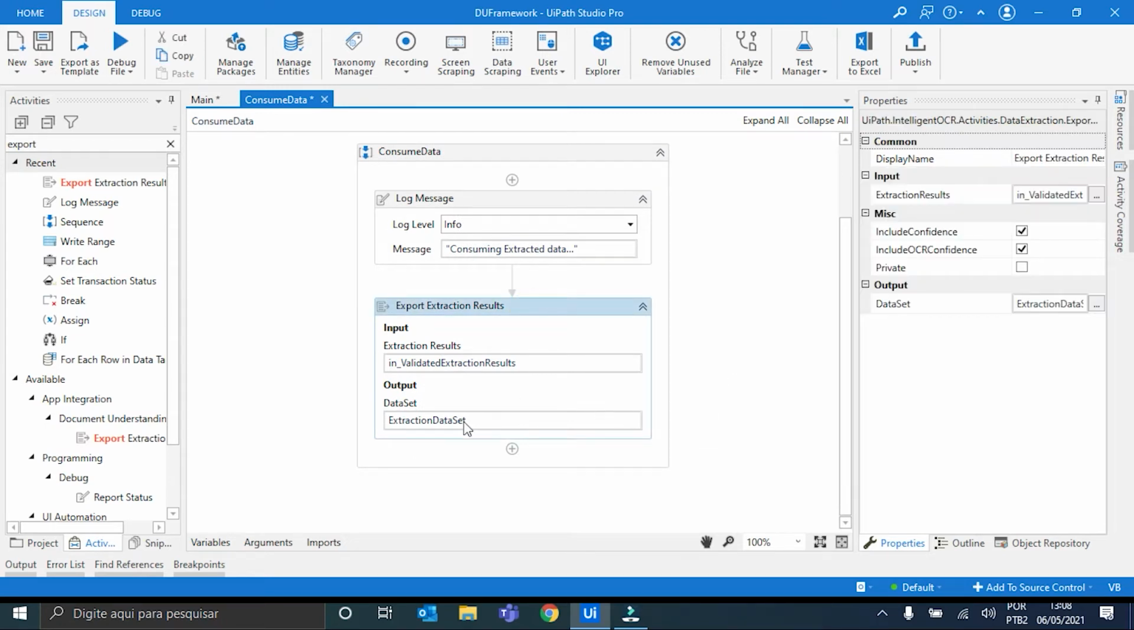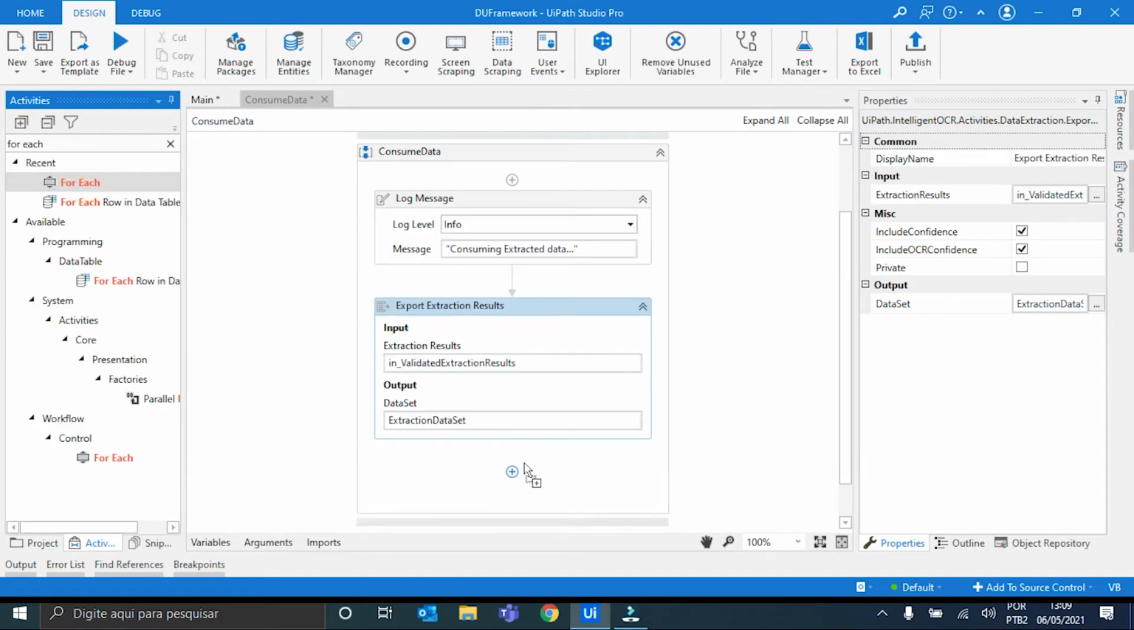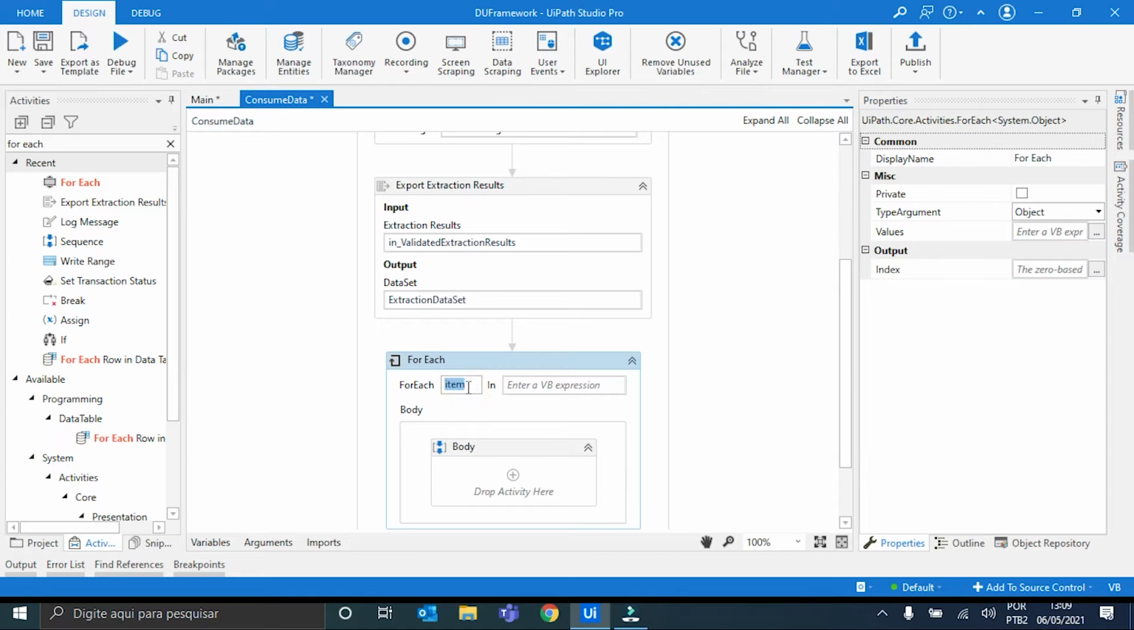And okay, with this dataset in hand, we could add here any type of processing we want, like putting these values inside an Orchestrator Queue, or putting them to an Excel spreadsheet, or maybe even inputting them onto some website, and so on. In my demo here, I will just print them in two Excel spreadsheets so that I can show the values inside these two data tables. So for that, I'm gonna add a For Each activity. Item I will change to table in extraction dataset dot tables.